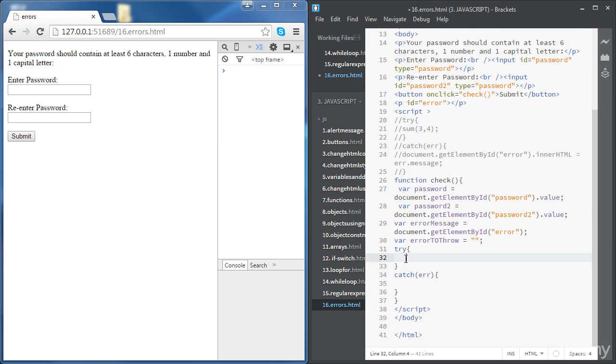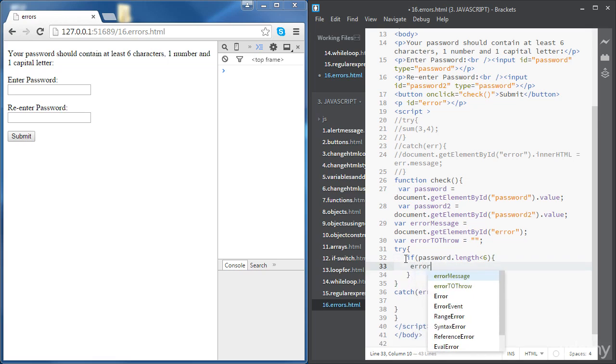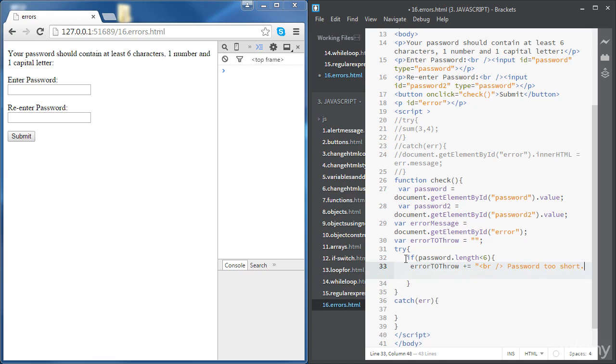So let's have a look at the first condition, the length of the password. So if the password length is less than 6, then the error to throw, we're gonna add to it first of all a line break, and we're gonna say password too short. Okay, so this is the first one.